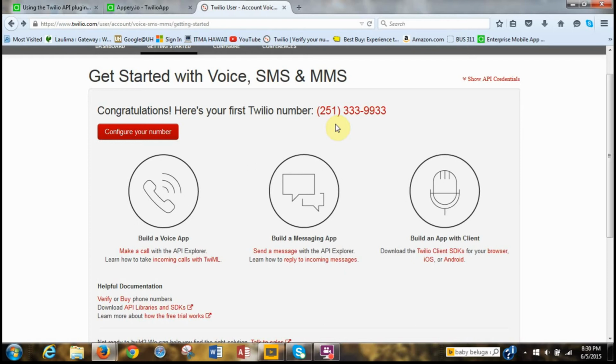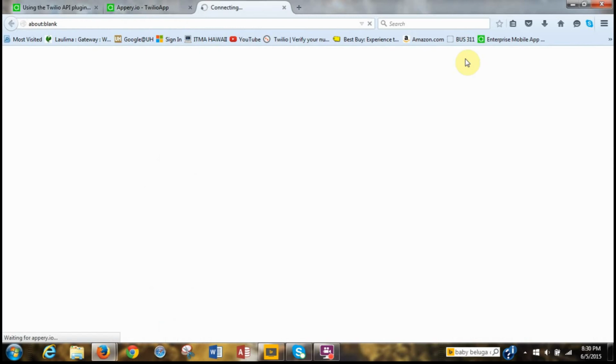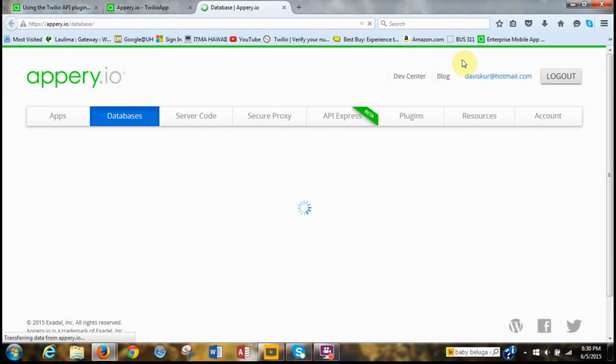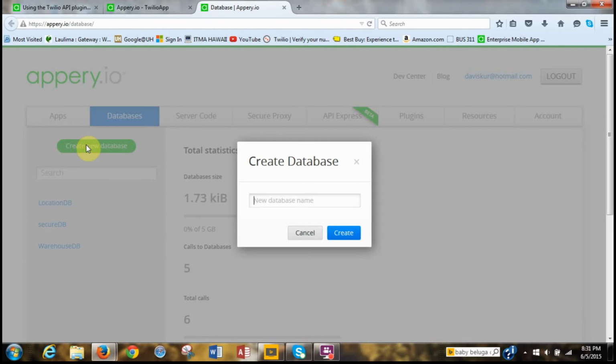Okay, so we go to the app builder. I'm going to pull this page and put it on my other screen. So in order to do that, we go to the database. You can either close the app after you've saved it, so save and close, or go to the database right here and click Create New Database. And we're going to call it Twilio DB. And click Create.